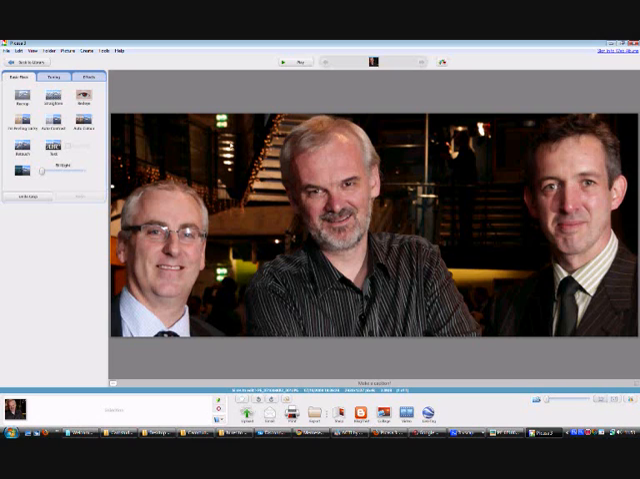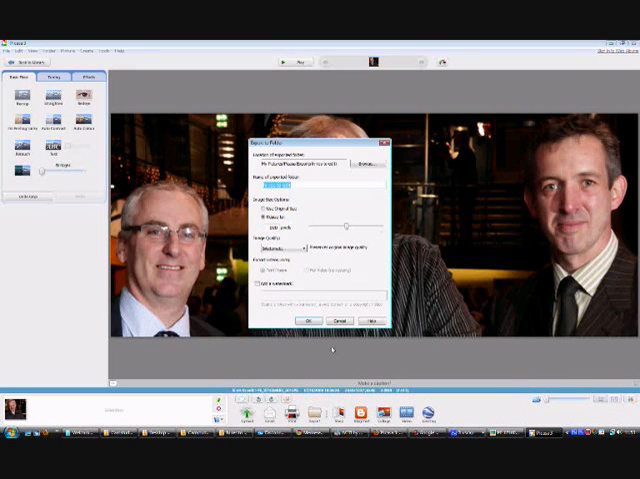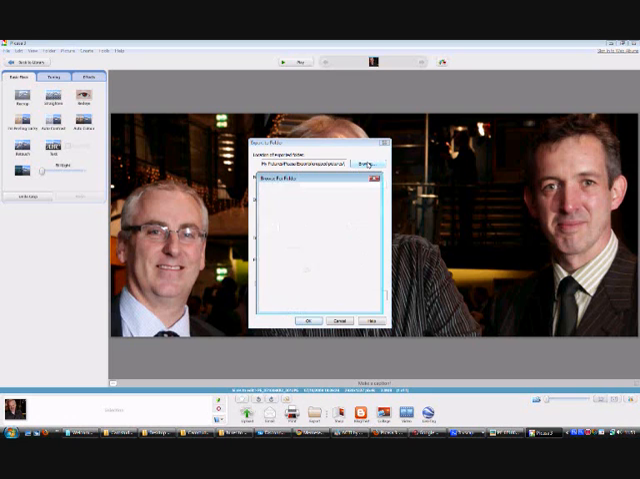Okay, so we've got the right size now. Now what I want to do is export the picture. I want to get it in such a way that I can use it on the web. So I'm going to export it. In fact, let's browse and find the best place, because it's important that you find somewhere just right for it. So I'm going to put it in my pictures folder.